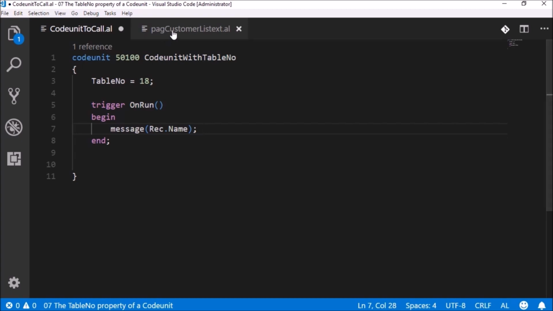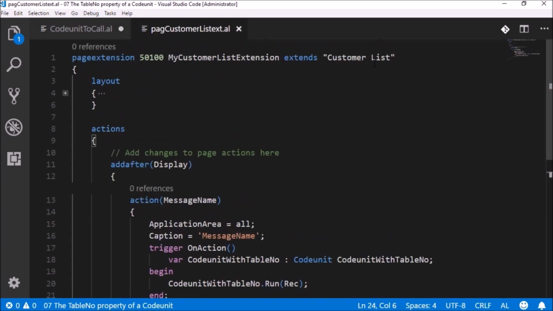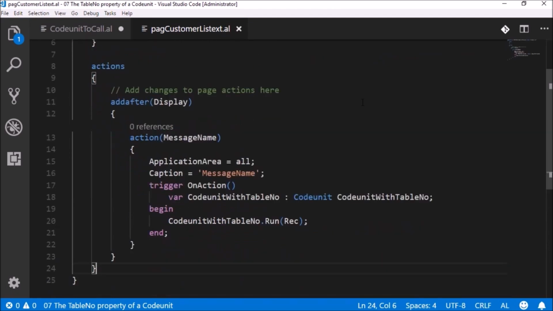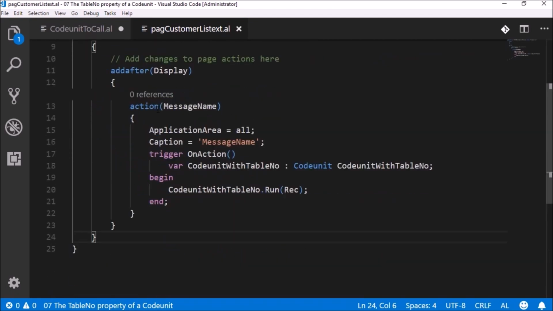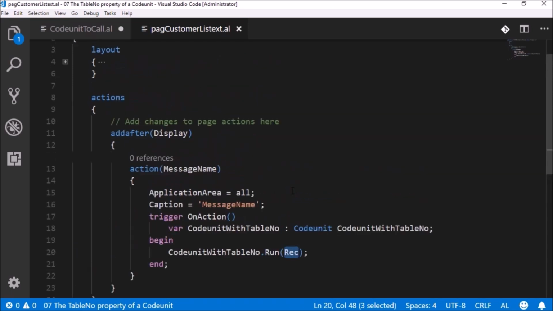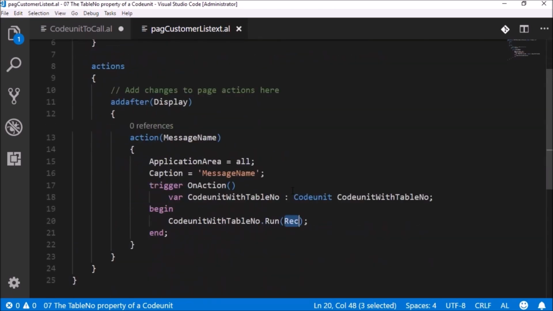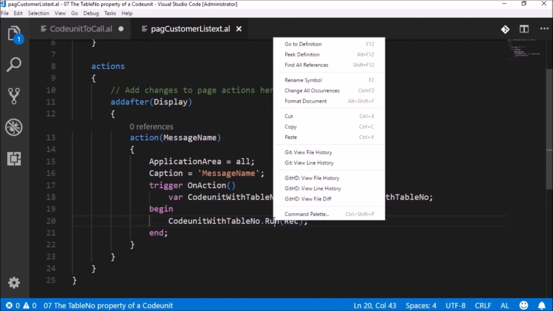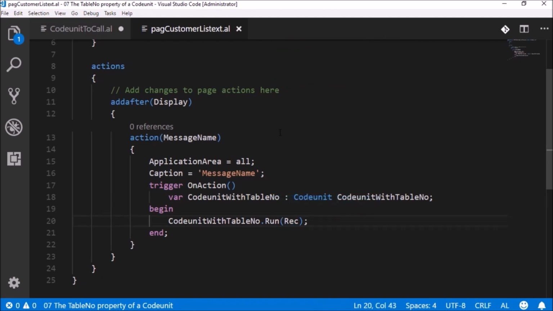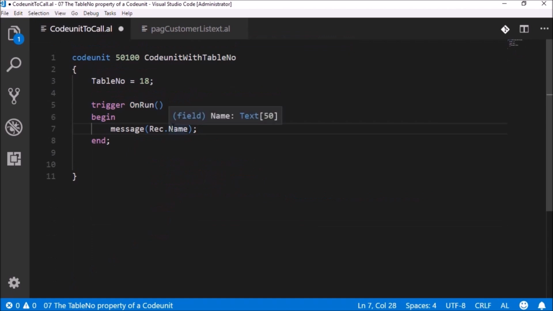And then of course I have also created an extension to the customer list in which I added an action after display. The action's name is message name. And when I select the action, I will execute the run function of my Codeunit, and I will transfer rec, and because I am in the customer lists, rec will point to the customer table, will go to my Codeunit, as you can see, and will then display the name of the customer records. So let's have a look.